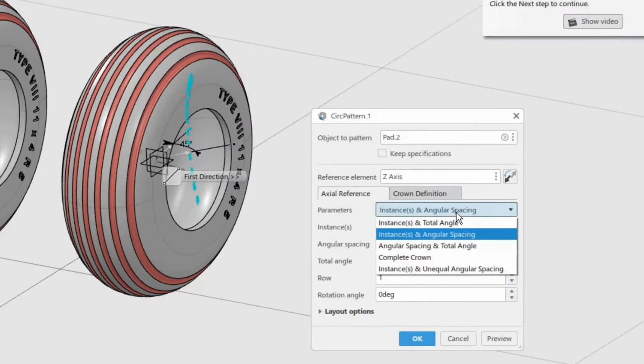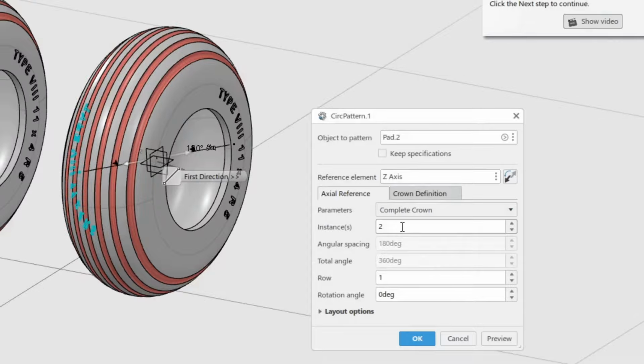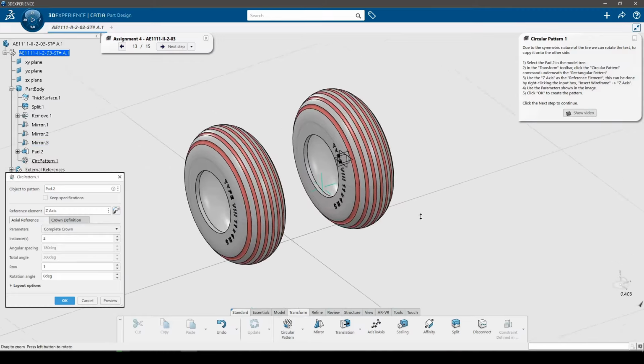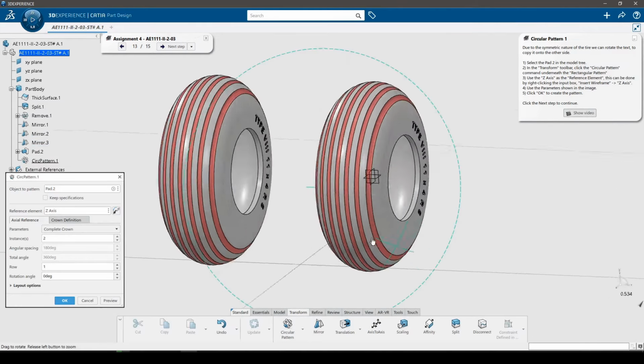Change the parameters to Complete Crown and set the number of instances to 2. Click OK to create the pattern. The text is now rotated 180 degrees and is on the other side of the tire.